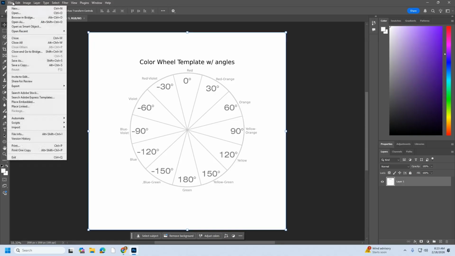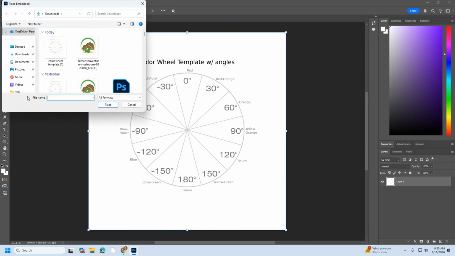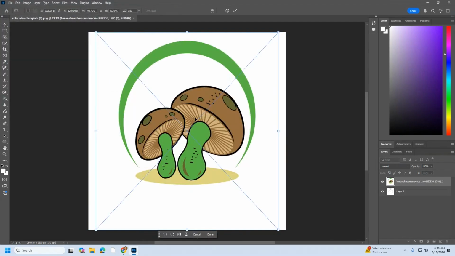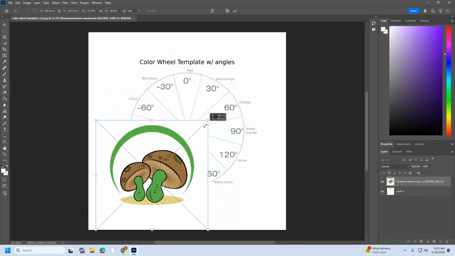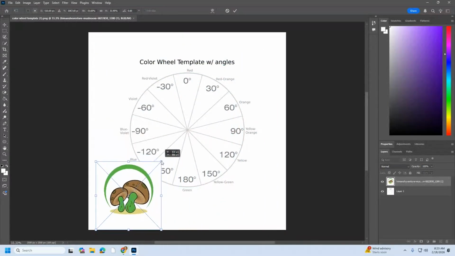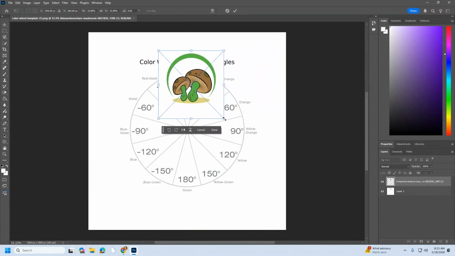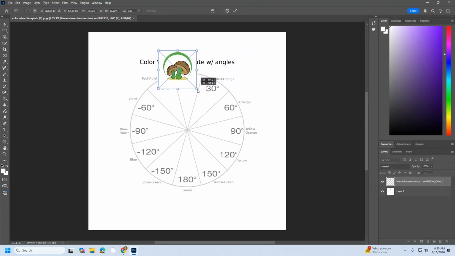So right here at File and then Place Embedded, I'm going to find that little mushroom. We're going to place it right there. Now it's really large. I'm going to make it a little bit smaller, and you are able to scale it down if you want to or if you need to. I want it to fit fairly easily within each wedge of my color wheel, which in this case it fits kind of in between those boundaries. I think that looks good.